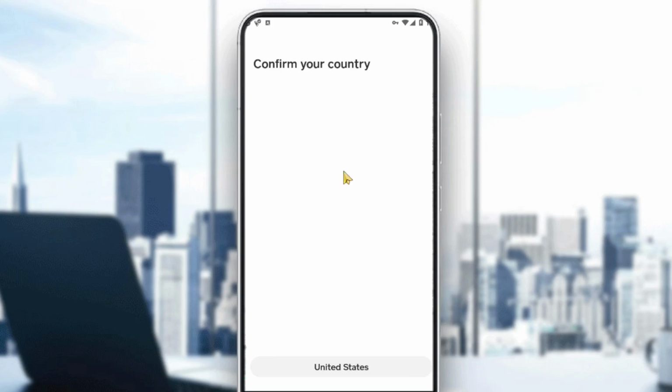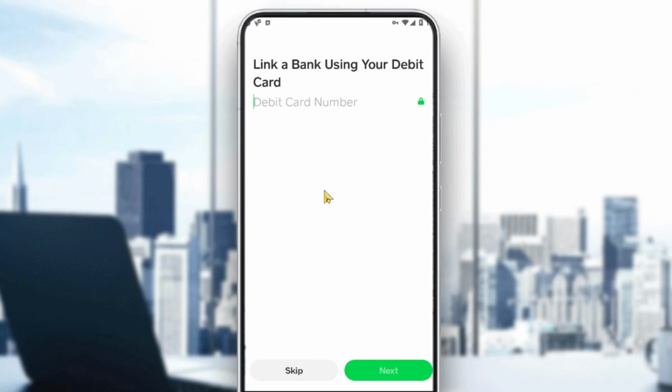As you can see here, you would like to confirm your country. Of course, the Cash application is currently only available in the United States. So if it's not working in your country, make sure to use a VPN and make yourself appear to be in the United States. Here you would like to link a bank using your debit card. So let's just add your debit card number. Let me add mine and I'm coming back.